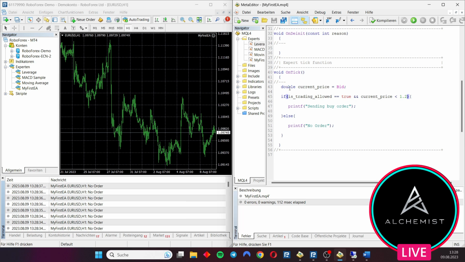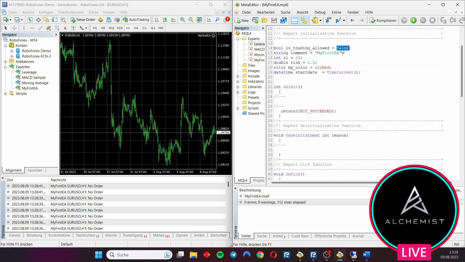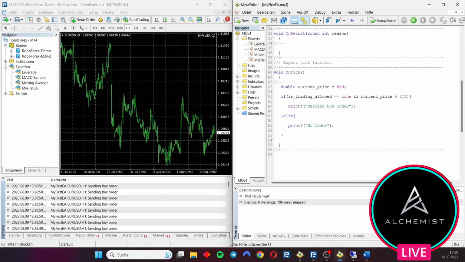That's great. IsTradingAllowed has to be also true, and as we can see it's still false. Let's change that to true, compile it, and here we go, sending buy order. Now we can change here as well something. Okay, now let's change that to 1.05. Then we click on compile and we can see no order. Okay, great. That was now our first condition with some basic data types.